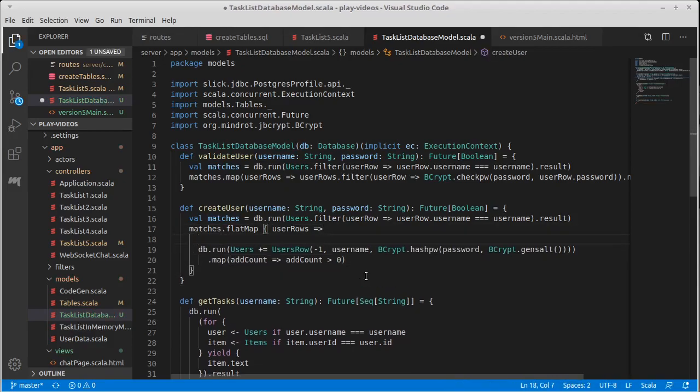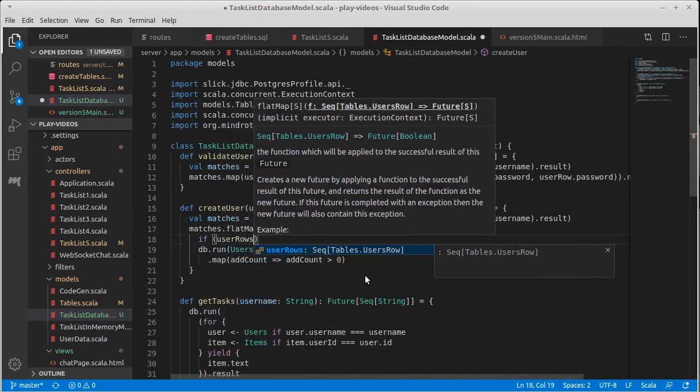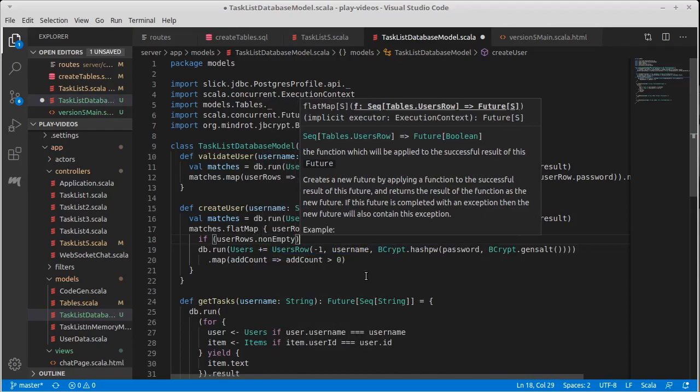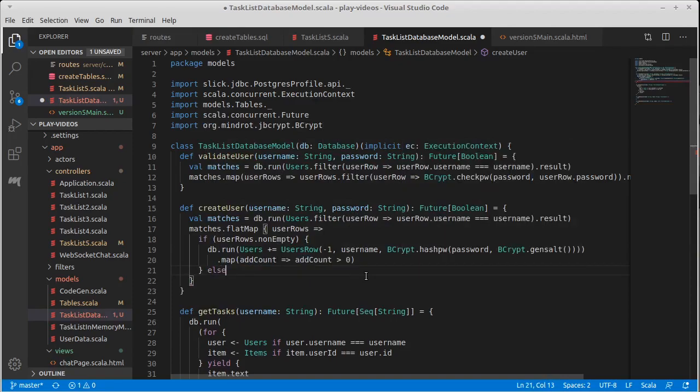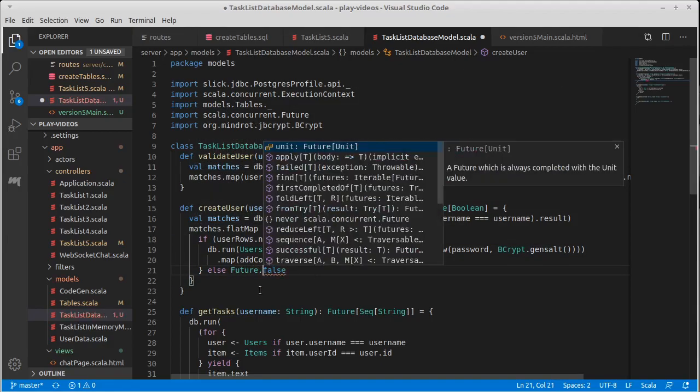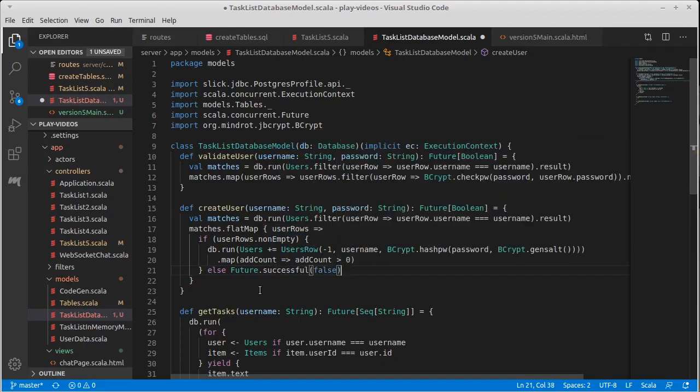And I only want to do this if userRows.nonEmpty, then we would do the database work that we had previously, else we're going to give back false. Now, because this is a flat map, this needs to be a future. It takes no work to say false, so we're going to say it's a successful future of false. And if it was empty, we will do this and give them back that same count. So now we have a create user that will tell us false either if something goes wrong with the database or if a user with that name already exists. Okay, so we can't overwrite users.